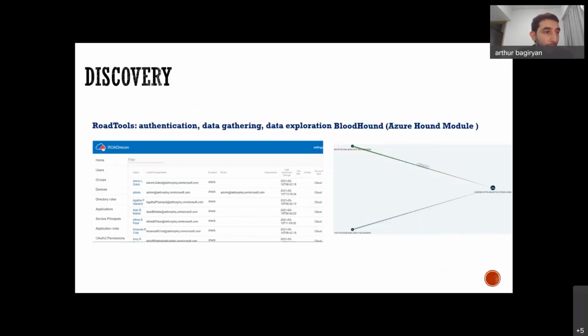I'm pretty sure everyone has also heard about AzureHound. Attackers and defenders both use it. There is an AzureHound module for Azure Active Directory. It also has a GUI visualization. So it will get the information from Azure, then you import it into this tool, and it can help you to visualize all the data in order to find some flaws.